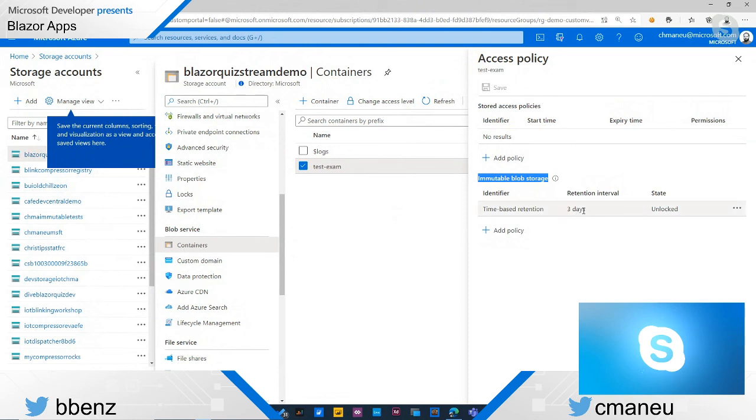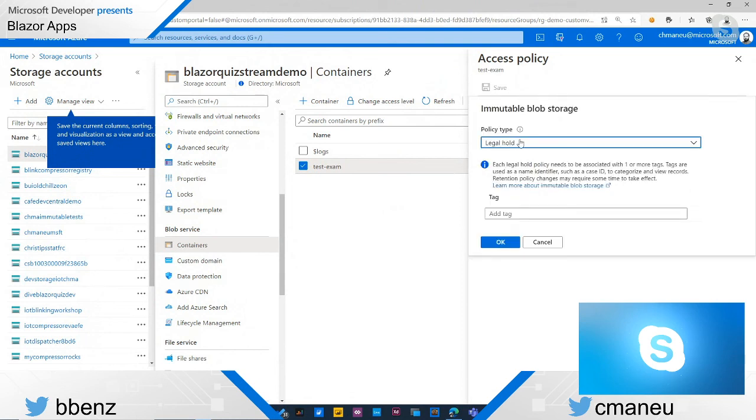And actually, I wanted to touch a word about this. There are two types of immutable policies. The first one is the legal hold. So let's say there is something happening in your company and you're starting a trial, but you don't know when the trial will end. You can create a legal hold with a tag, and the tag could be, I don't know, the claim number or reference or whatever you want.